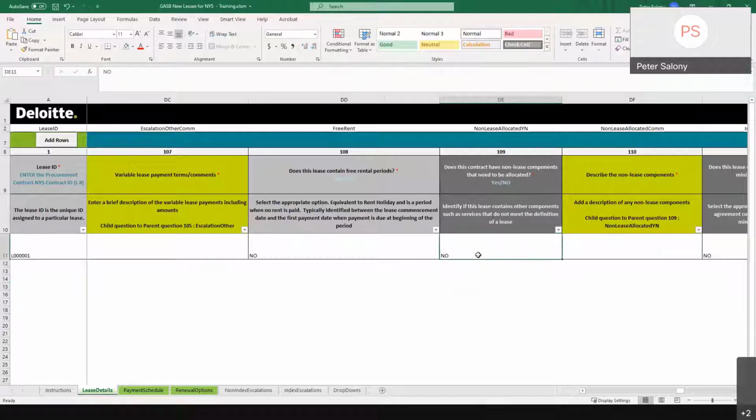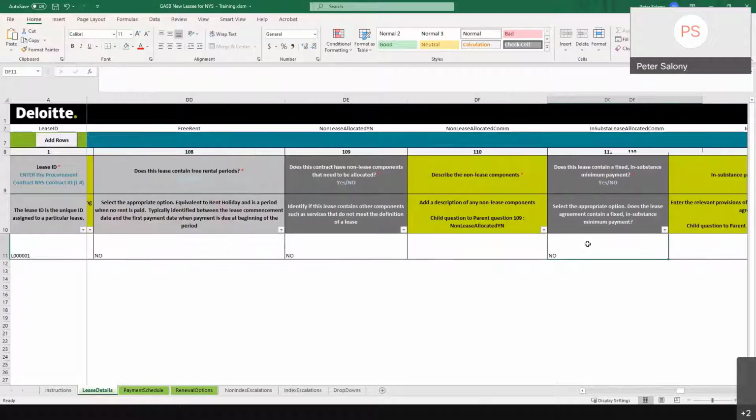But if you have any questions regarding what's a non-lease and lease payment, feel free to email. I know a question we got from the previous training was, are real estate taxes considered non-lease payments? And yes, as I said, they are considered non-lease payments. It should not be included in your payment schedule. Here's describe the non-lease payments.